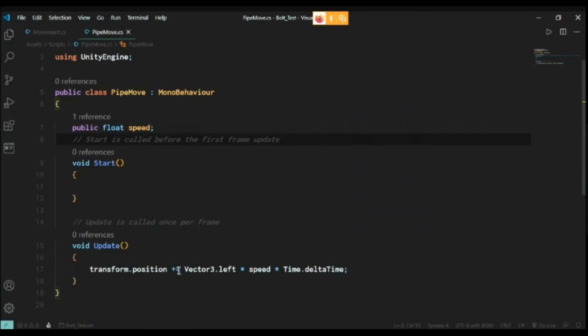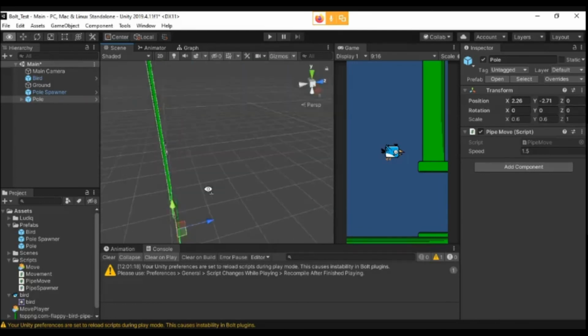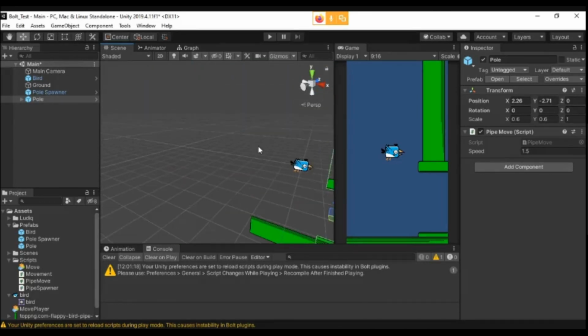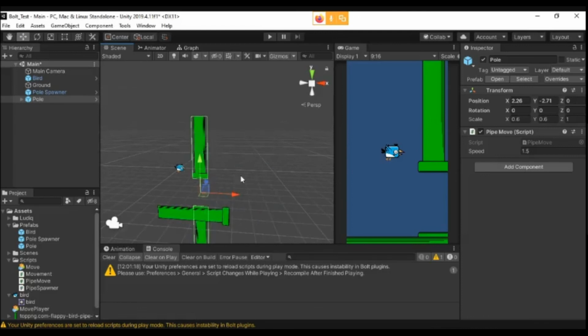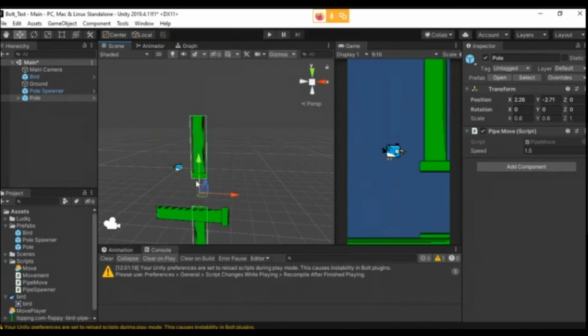Now, what is it changing? It is taking Vector3.left. Now, let's see what Vector3.left is again. I'll also show you the axes once again. If you see the x-axis, the x-axis is left to right. This is right, this is left. Okay. Z-axis is forward, backward. Then the y-axis is up and down. This is what references all the vectors.